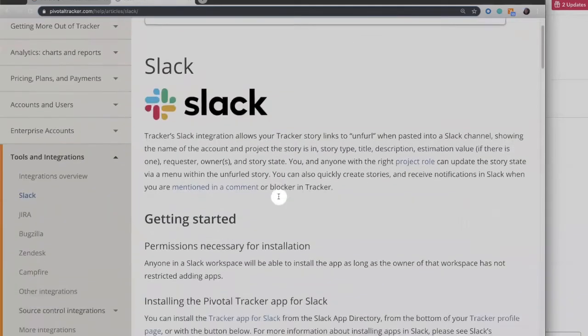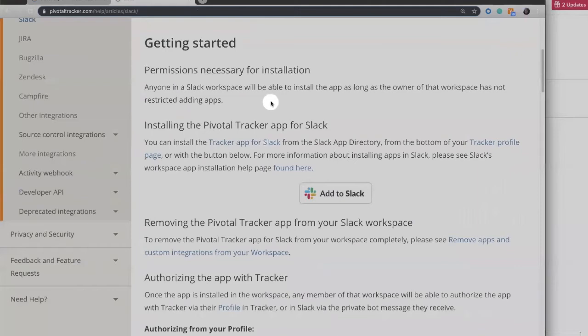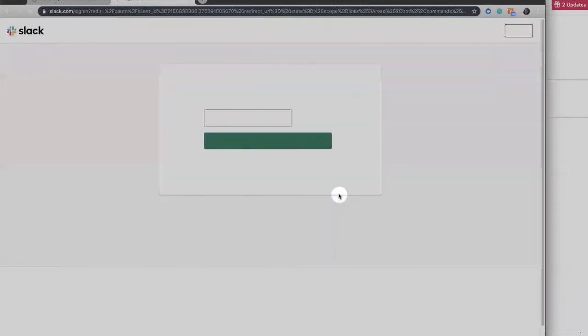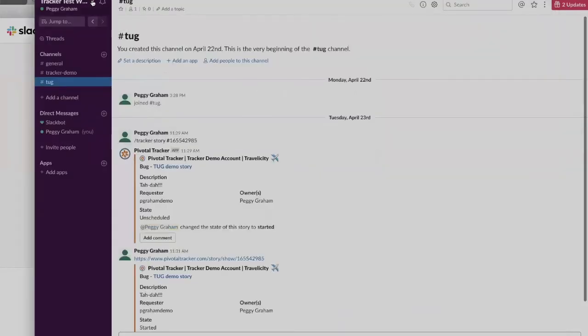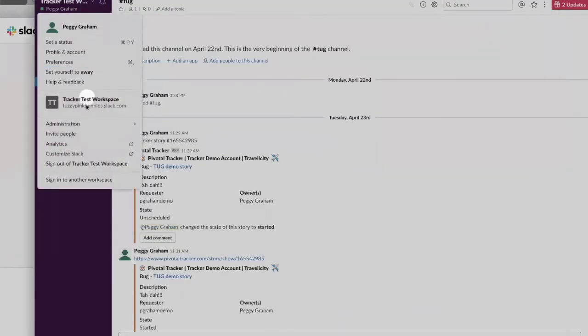And here there's a help article that will walk you through the permissions that are needed and what some of the functionality is. And there's a button right here to add to Slack. It's going to ask for your workspace URL. So this is the URL that you use when you are authenticating to Slack. You can get that from the URL if you're logged into the website for Slack, or if you're connecting to it via the app, you can go in and look at it.